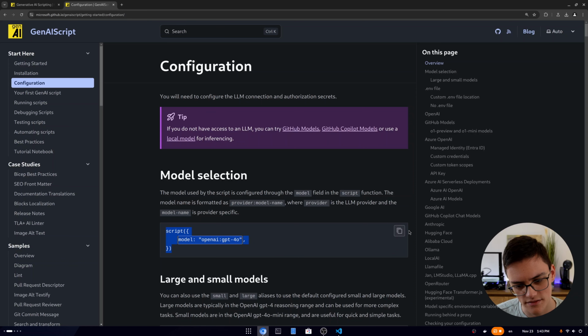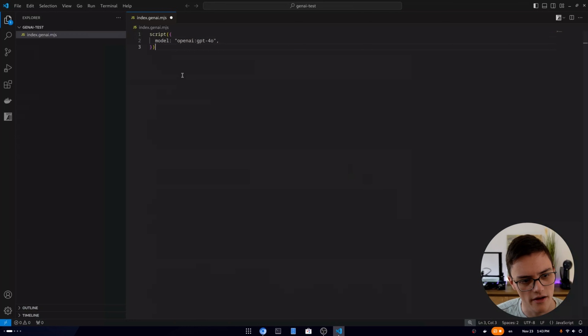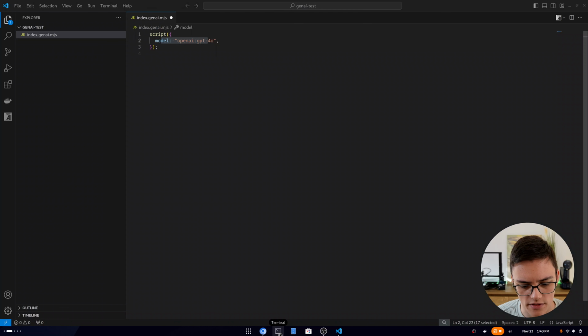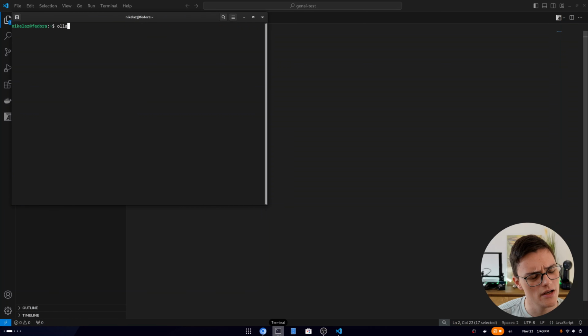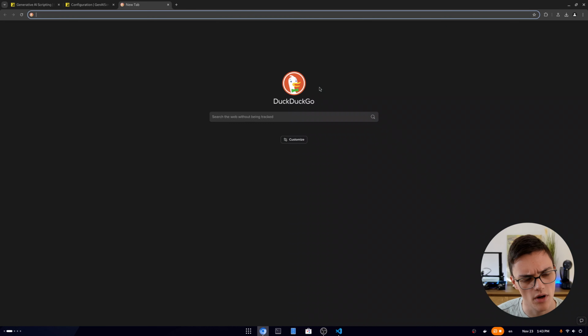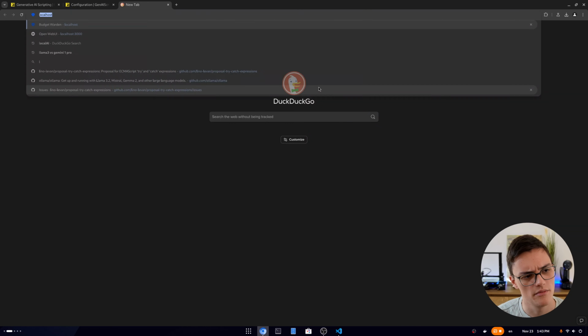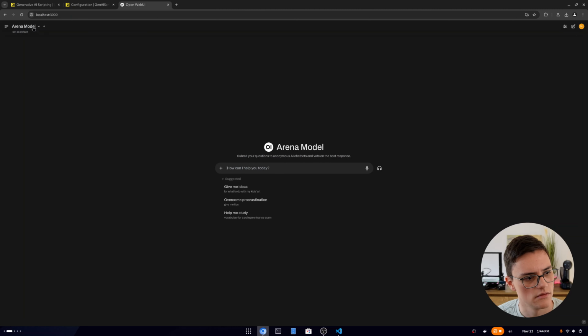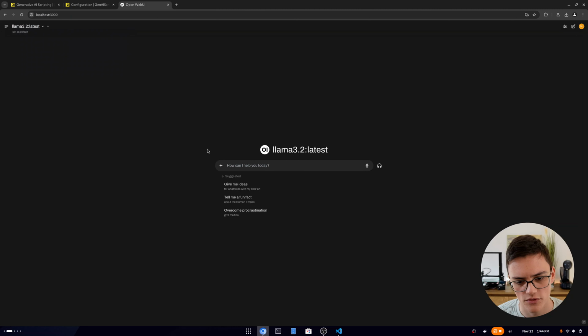I'm guessing this is configured on top of every file. Is that true? So model OpenAI GPT-4o. I don't want that model. I have an Ollama instance running. I have my Ollama instance running with Llama 3.2. Let me open. I think I have it running here. Yeah, I have the web UI right here. Here it is. And I have the Llama 3.2.